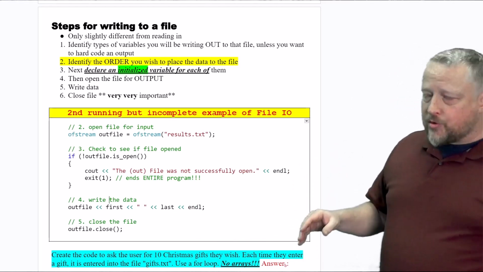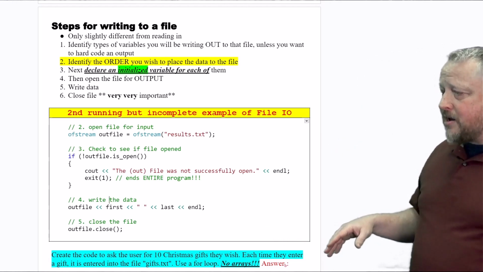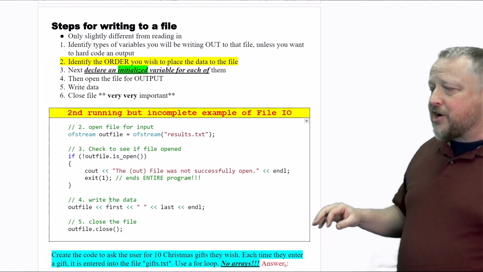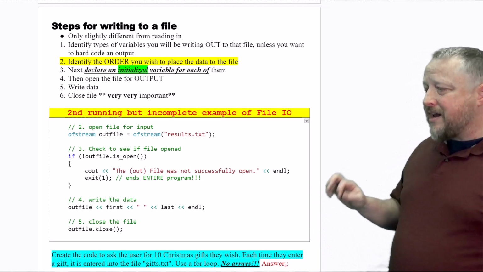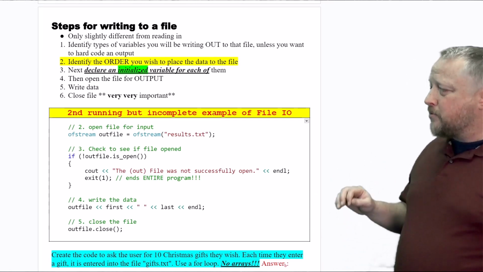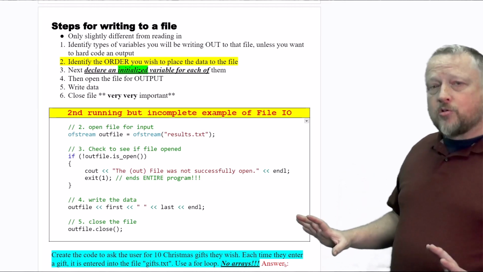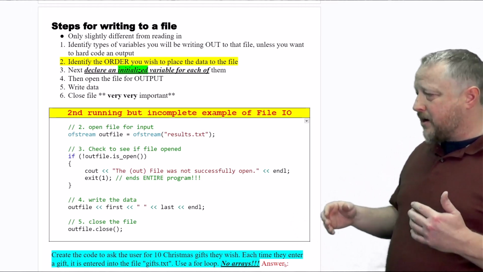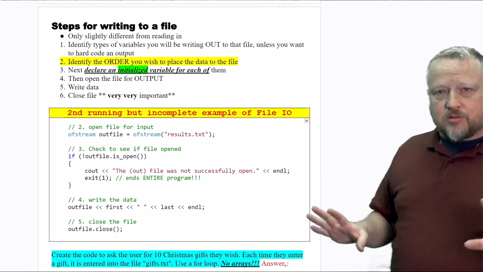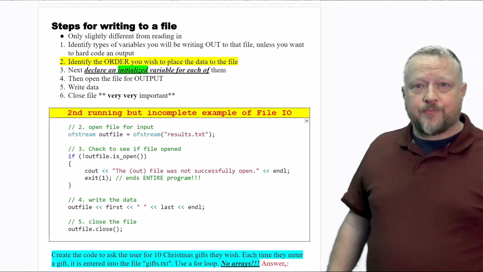So here's your exercise, though. I want you to create the code to ask the user for 10 Christmas gifts they wish. Each time they enter a gift, it is entered into the file gifts.txt. Use a for loop. Don't use arrays. And we'll go over an answer here in a bit. Don't make this crazy. I'm not trying to make this hard. So if you're thinking, oh, he's got to do this, no, just keep it simple. I'll leave it at that, and we'll go over an answer here in a minute.